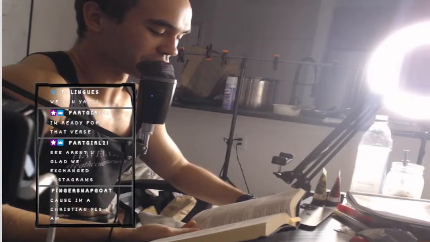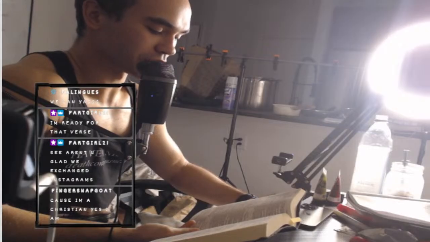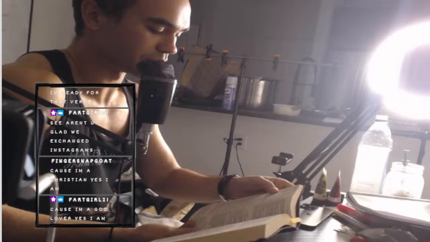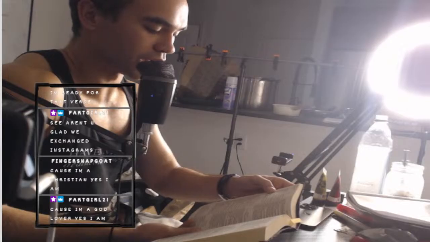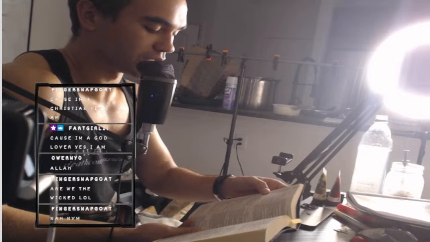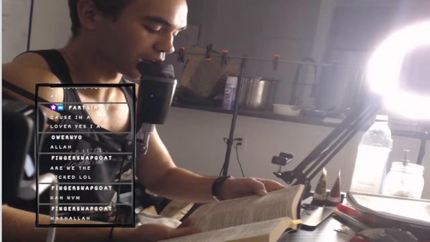God standeth in the congregation of the mighty. He judgeth among the gods. How long will ye judge unjustly, and accept the persons of the wicked? Selah. Defend the poor and fatherless. Do justice to the afflicted and needy. Deliver the poor and needy. Rid them out of the hand of the wicked. They know not, neither will they understand. They will walk on in darkness. All the foundations of the earth are out of course. I have said, ye are gods, and all of you are children of the Most High. But ye shall die like men, and fall like one of the princes. Arise, O God, judge the earth, for thou shalt inherit all nations.